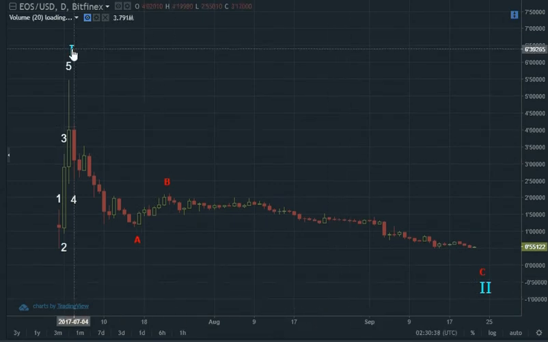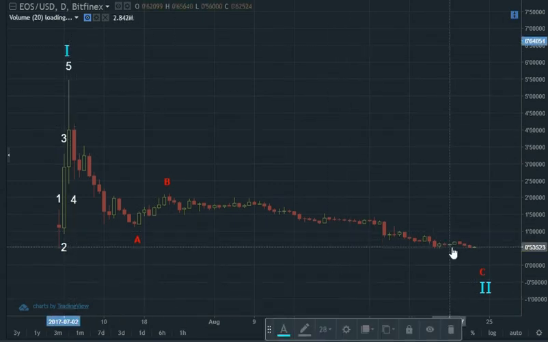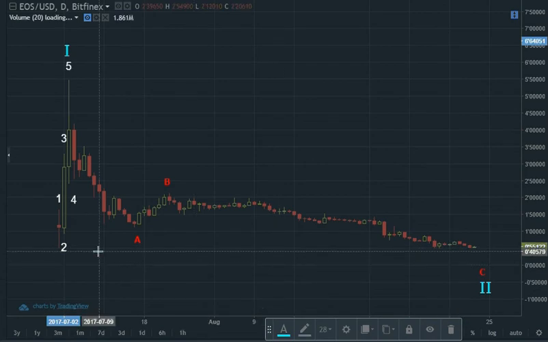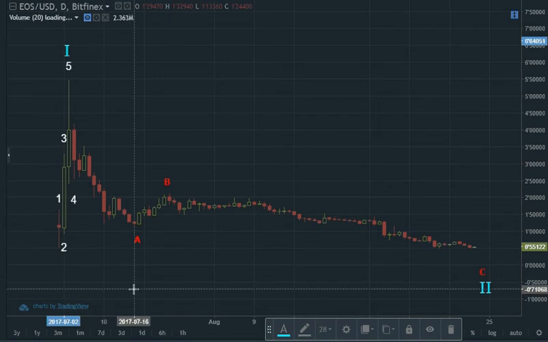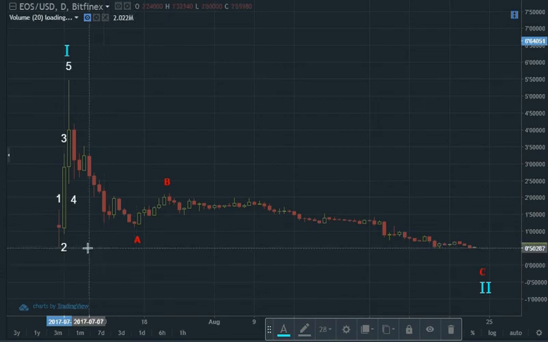Remember the relationship of wave 1 and 2? Wave 2 cannot exceed or equal the bottom of wave or starting point of wave 1. Even if it's 99.9999% retracement, which it's pretty much it is.